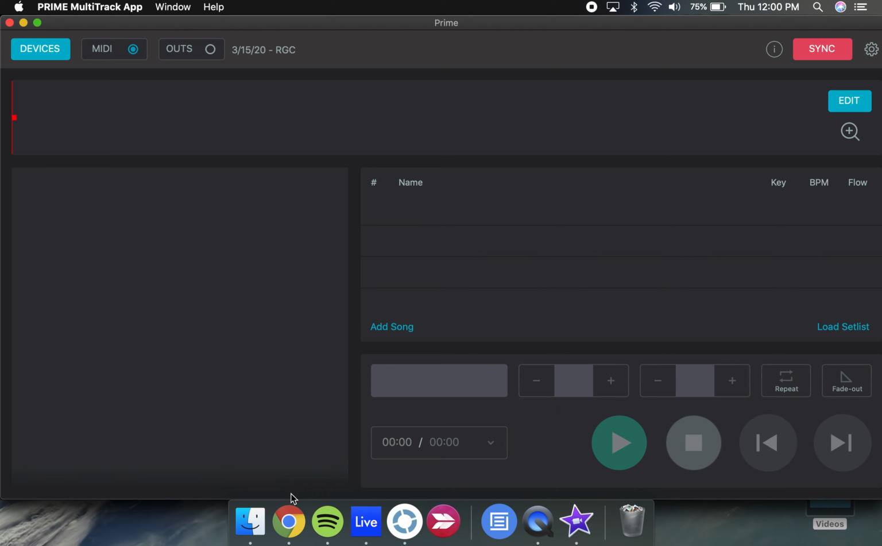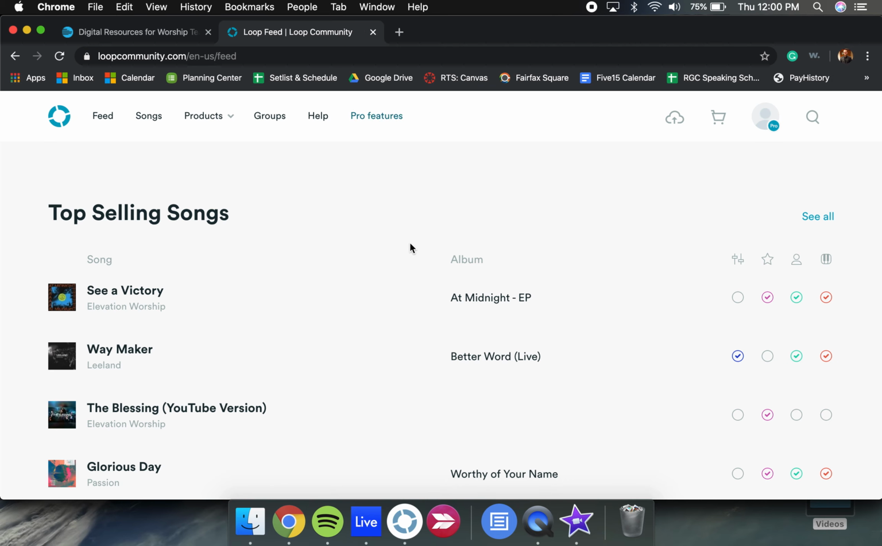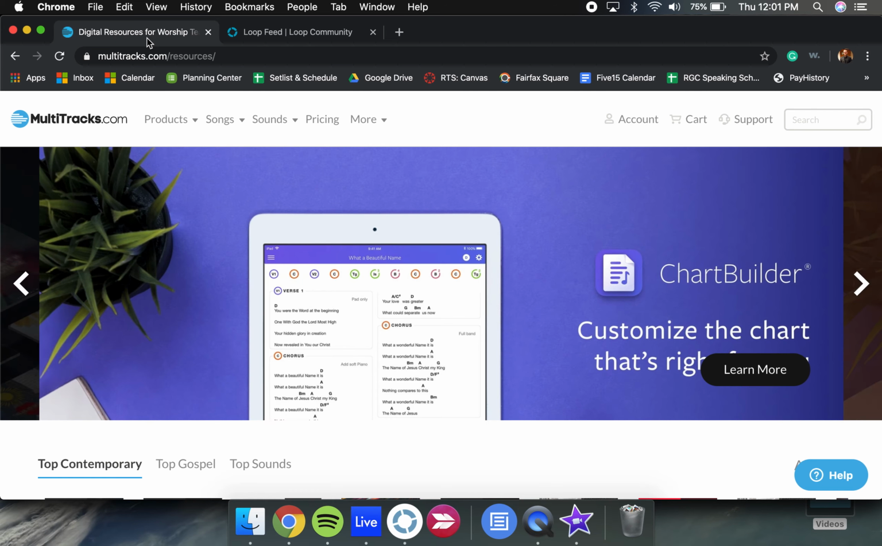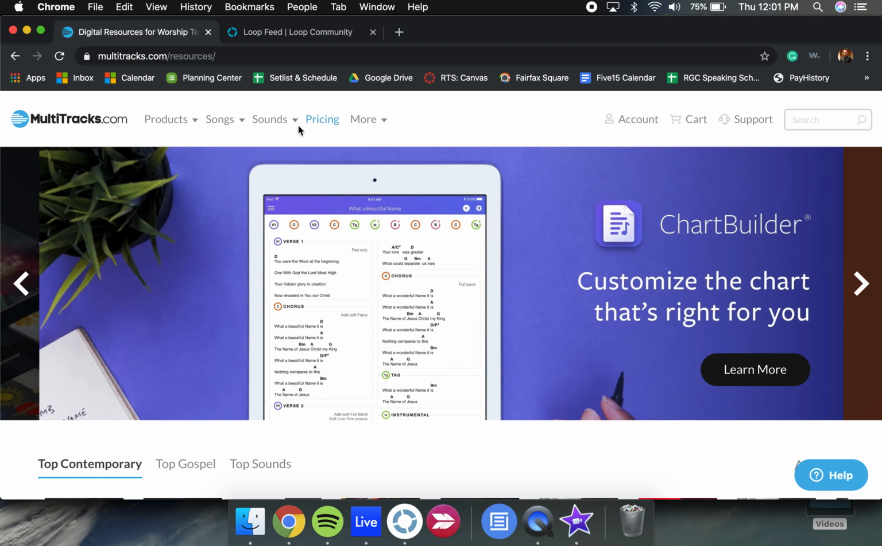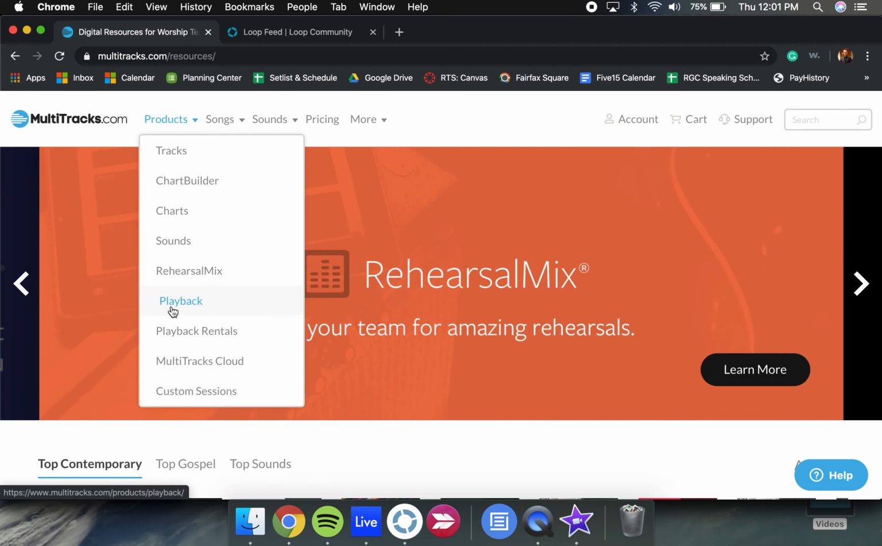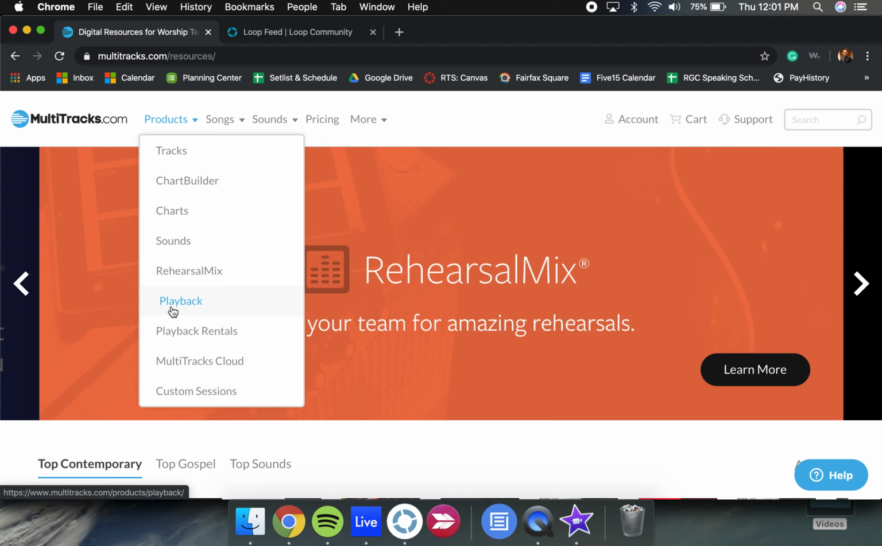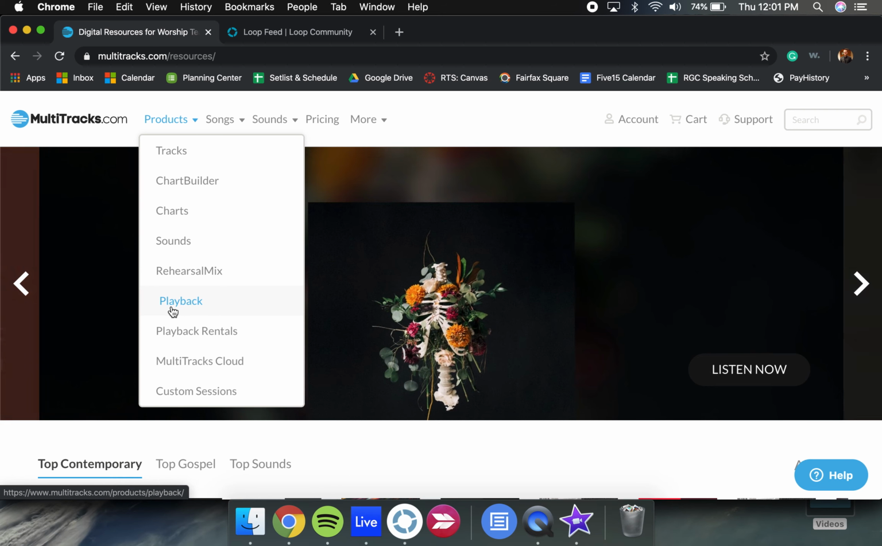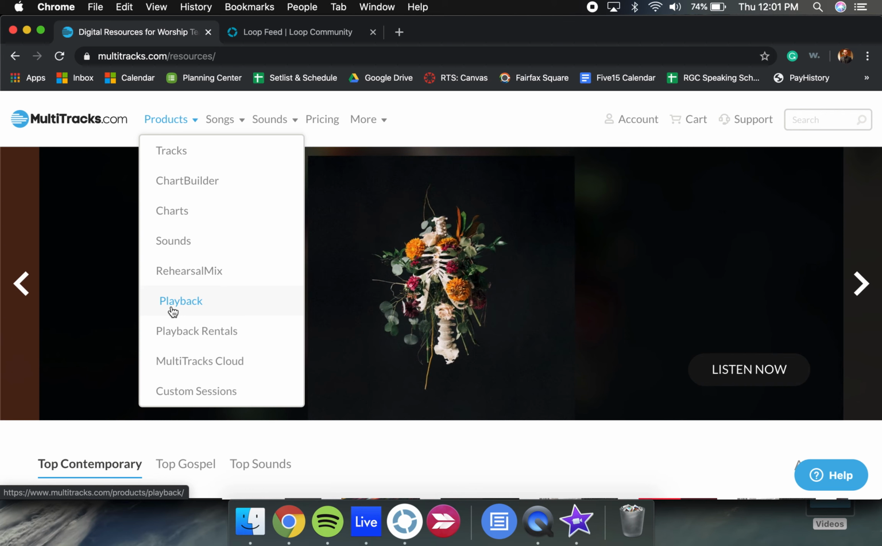Now this is made by a company called Loop Community. I would say the two major companies making these tracks in the first place are multitracks.com and Loop Community. Now, multitracks.com also has its own app called Playback, which is very similar and does a lot of the same things. I like Prime better, and maybe that's for another video.